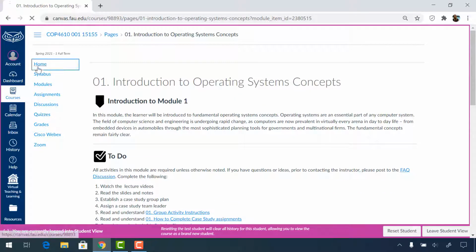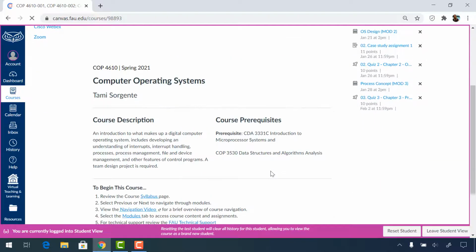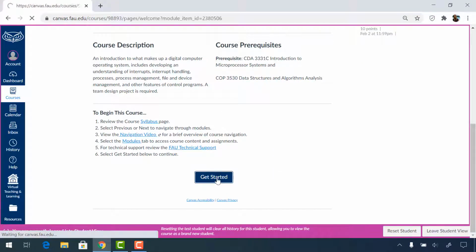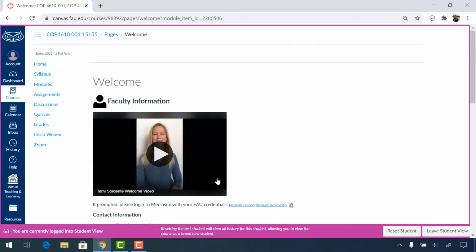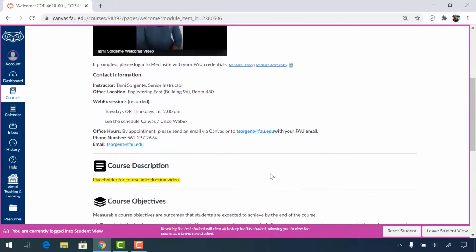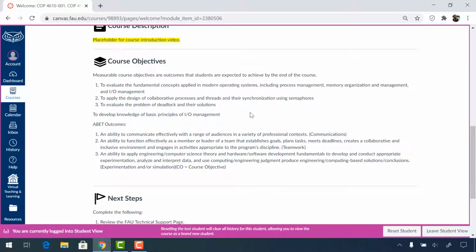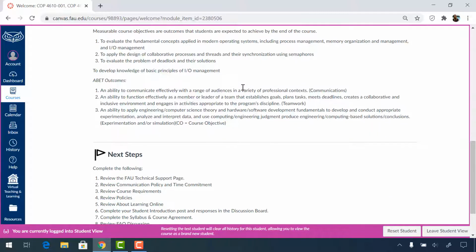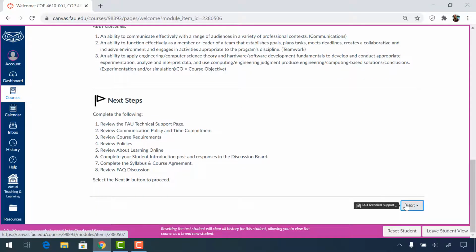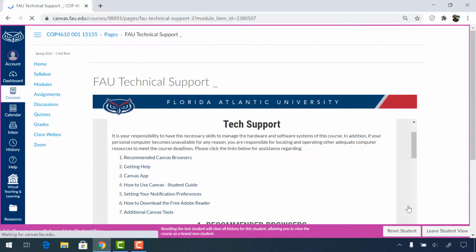So getting back to the home page, scrolling down to get started, you must go through each and every one of these pages in order to open your first module. So the welcome page has how to get in touch with me. The video I'm recording right now will be here. These are the objectives of the course. The best way to navigate is to go on each page, scroll down, and hit next. This way, you're sure that you're not missing anything on any of these pages.